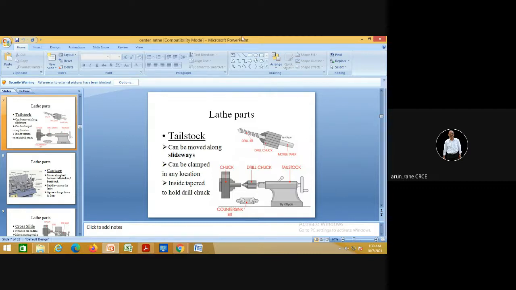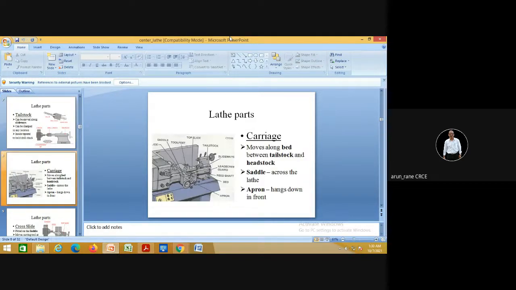Just have a look at this. I have explained this already. This is what is called the carriage. So carriage means the saddle, which is the top portion, and the apron. This is a correct diagram. So saddle plus apron, they are called the carriage.